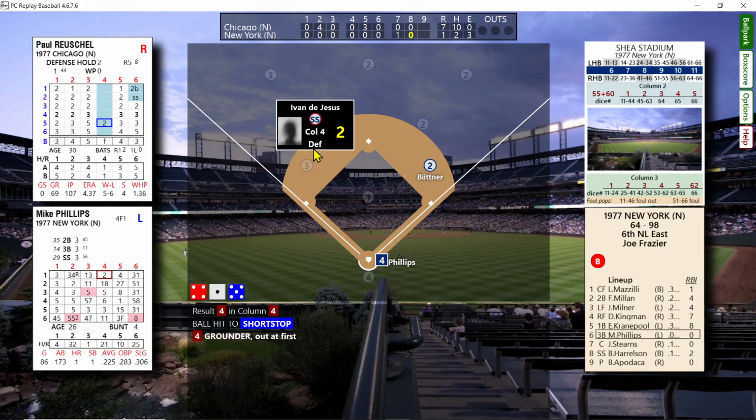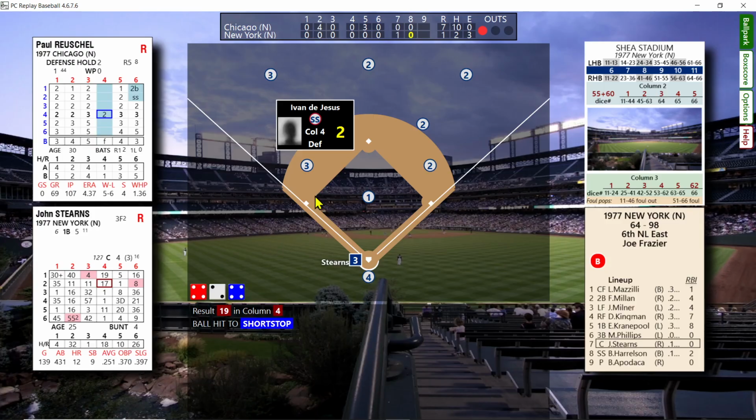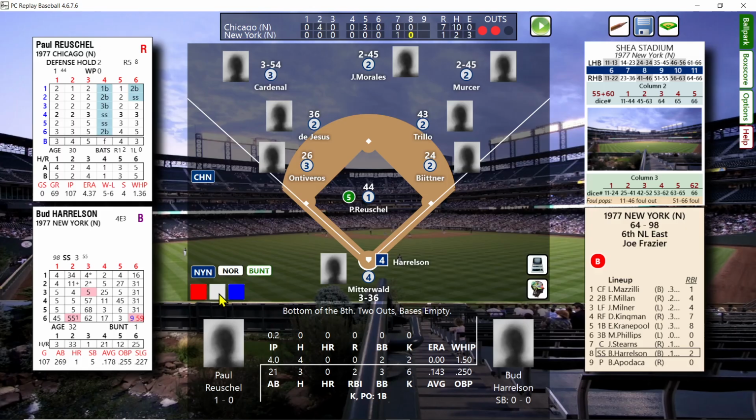4 in column 4 is grounded to short, 1 out. Stone's with bases empty. And there's a 19 in column 4. 4 in column 4 always goes to the shortstop, and a 19 is just a ground out. 2 outs, bases empty. Nobody on base, and Harrelson will bat.